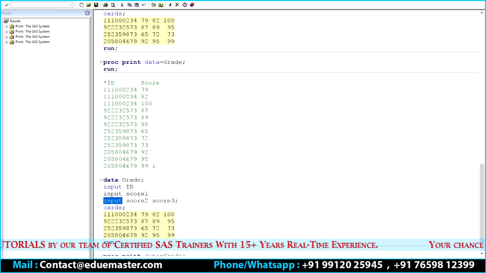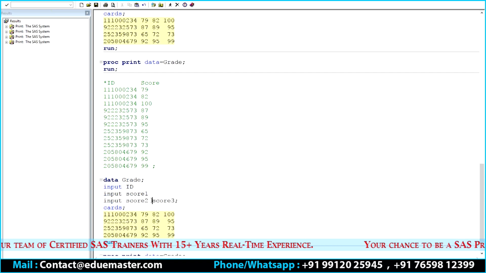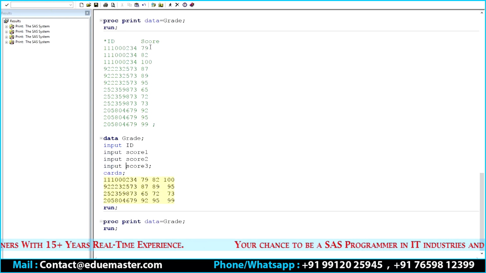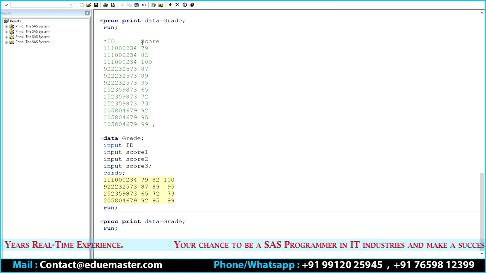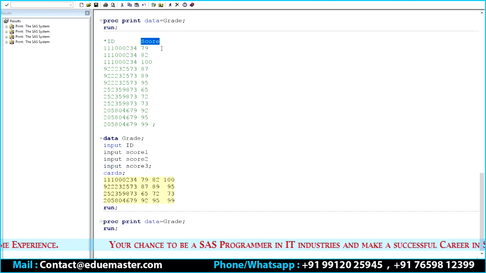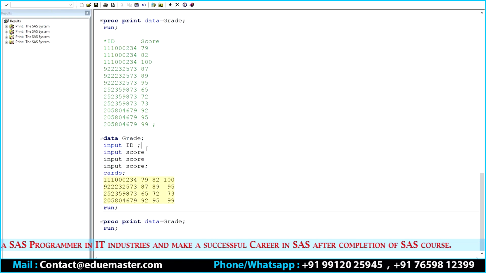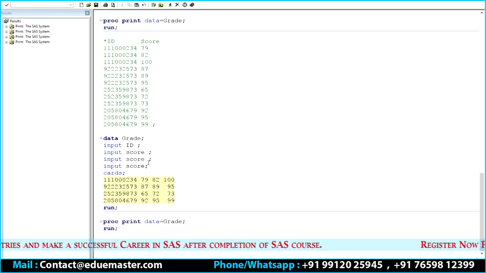So how can we read into three different lines? By making use of that many different input statements, okay. Again, if you see here, when we are reading into the same column, it means we are reading under the same variable name. So the variable name also should be same. Okay. Now end the statement with semicolon.